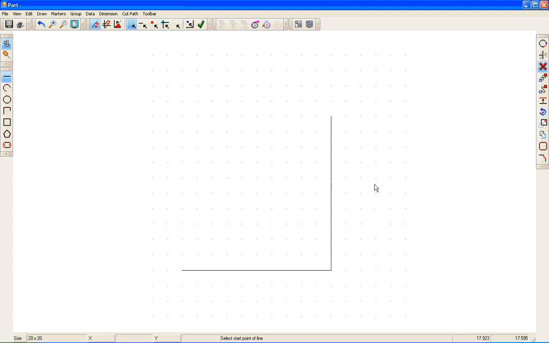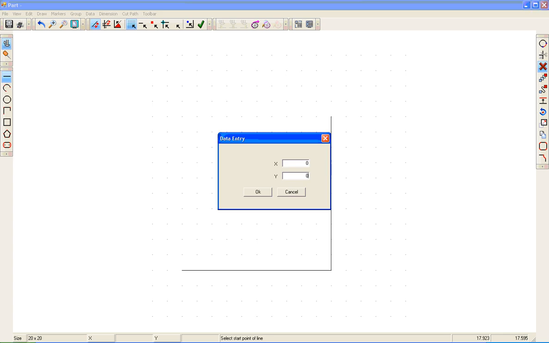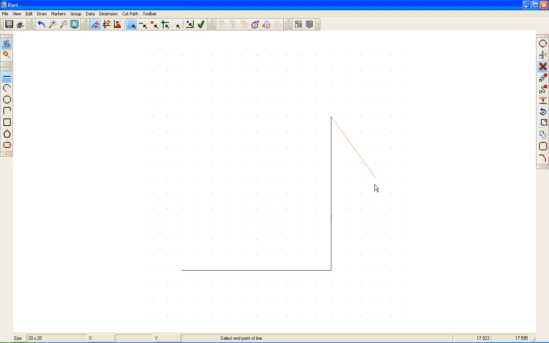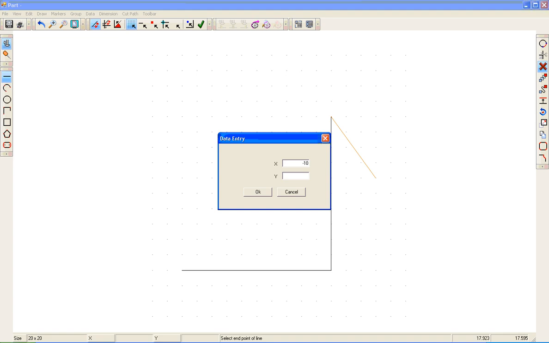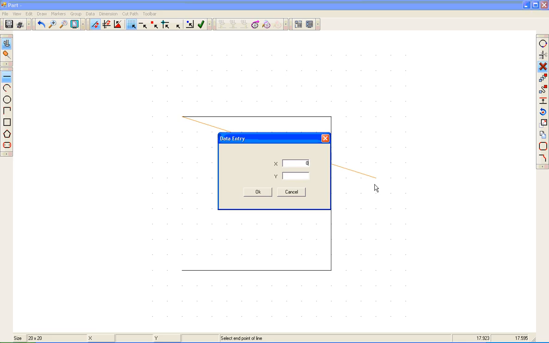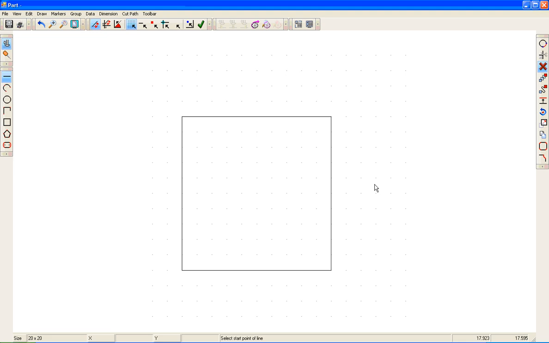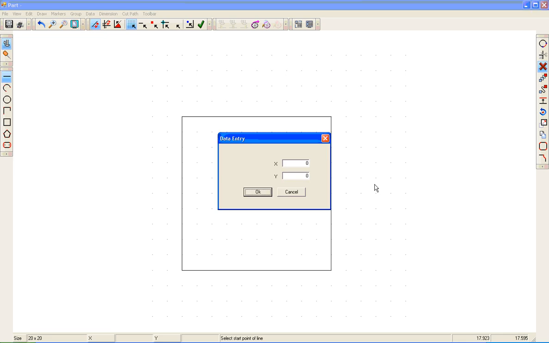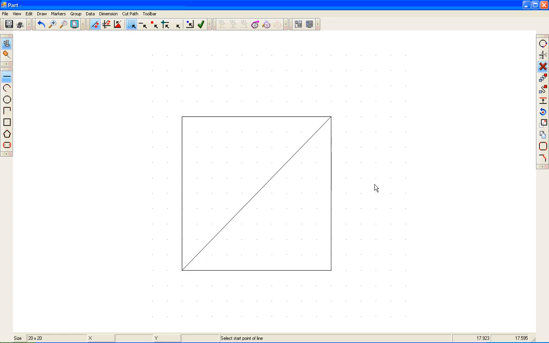Okay, so again, I need to tell it the start of my line, which is 0 on my x, 0 on my y. Now, to go to the left, I need to type negative 10 on my x, 0 on my y. I'll give it my start point, which is 0, 0. Oh, went a little too quick for me. And to go down, I want to go 0 on my x and negative 10 on my y. If I want to go diagonal, let's give it our start point. I want to go 10 inches on my x and 10 inches on my y.